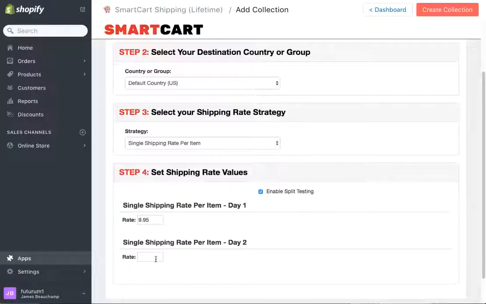But then you want to test on day 2. You want to see if maybe you're going to get more sales if you drop it down to say $7.95. And so now on the odd calendar dates, this day 1 rate is what your customers are going to get charged for shipping. This will be what they see when they add it to cart. On the even dates on the calendar, they're going to get charged $7.95.